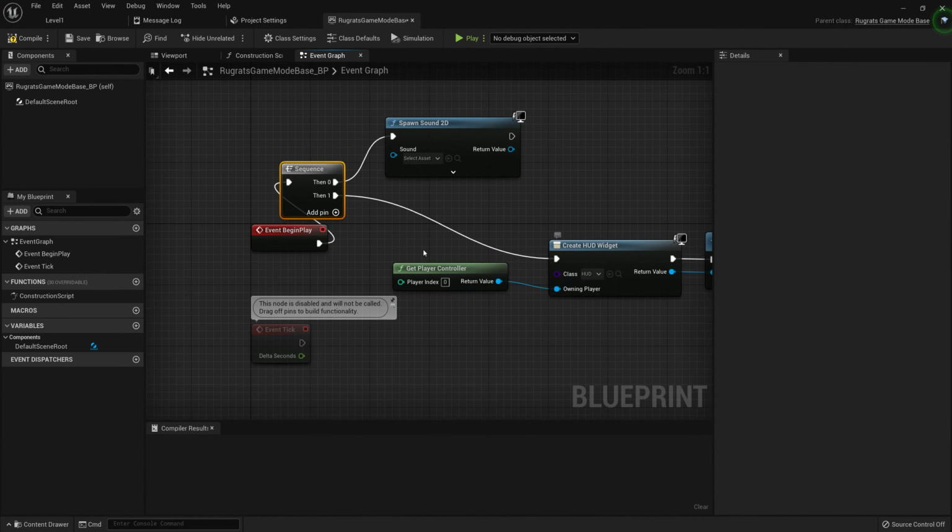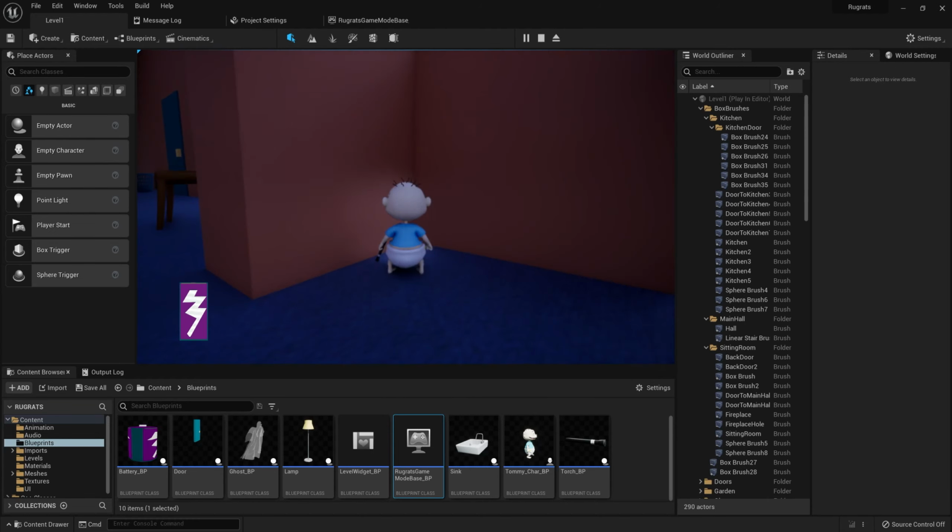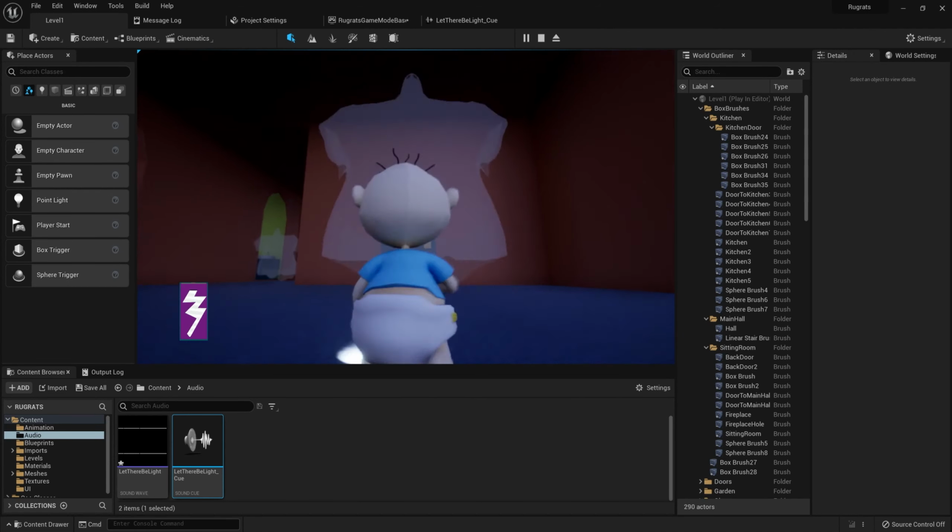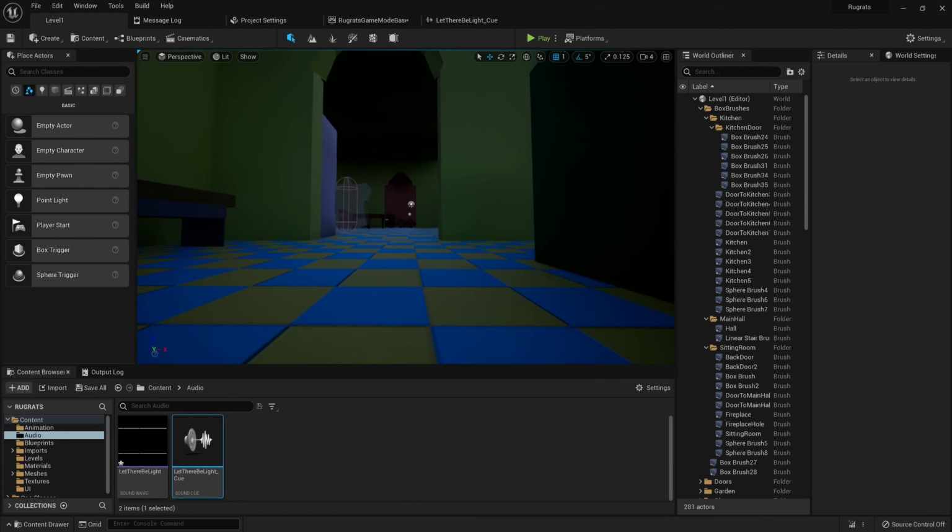I started with the background music. I converted this to an audio cue and set it on the begin play method in the game mode base to ensure that the sound starts as soon as the game is played.